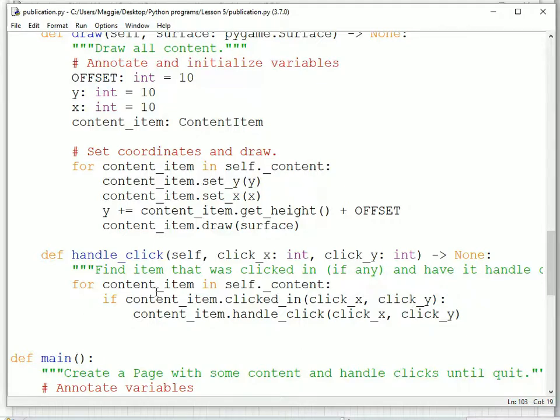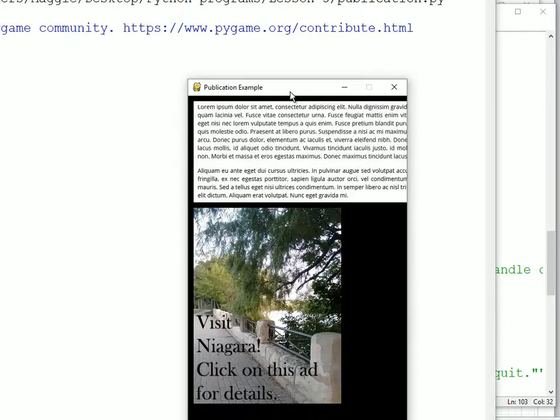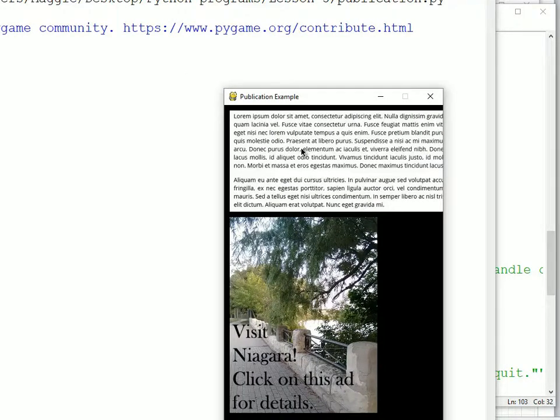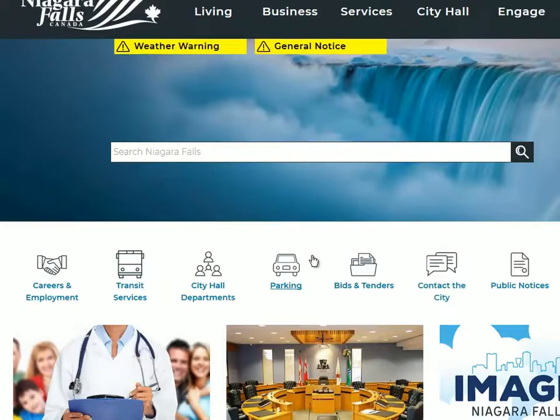That's why when we click on lorem ipsum, which is a content item object, nothing happens. Pass. But when we click on the picture from Niagara, which is an add object, the URL opens in the browser because the code defined in the add object executes.